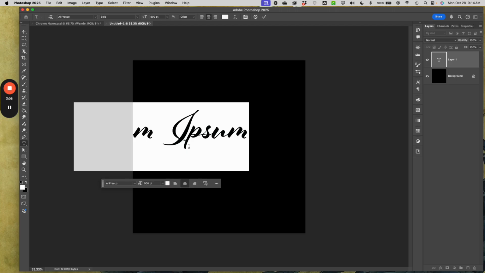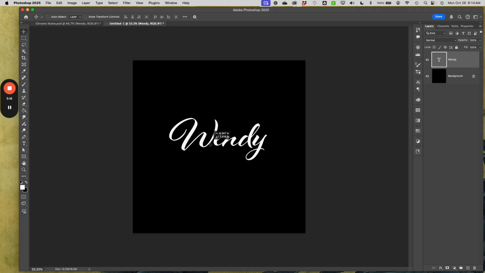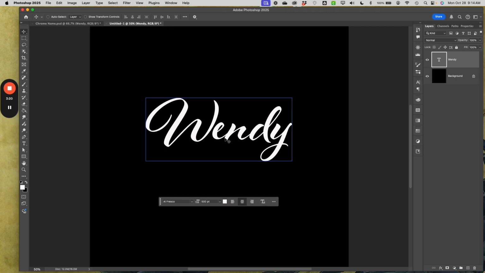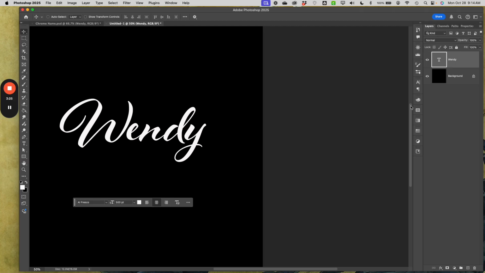Once I click on the artboard, the default text comes up, and I'm just going to type in my name, but you can type in your name or whatever other type you would be interested in. Alright, so now that I have this type here in the center of my artboard, what I want to do is add a layer style.